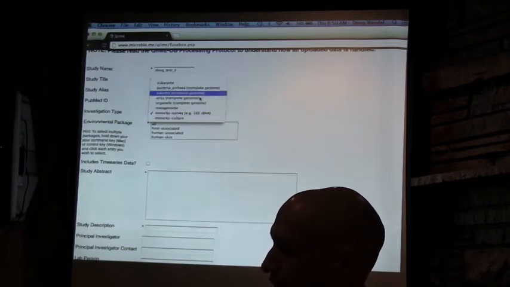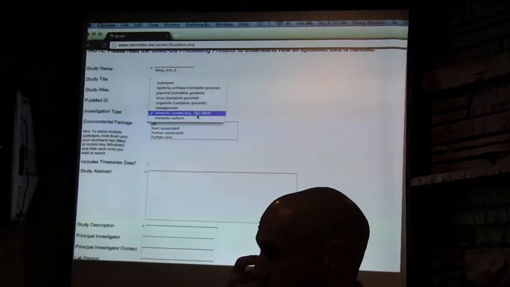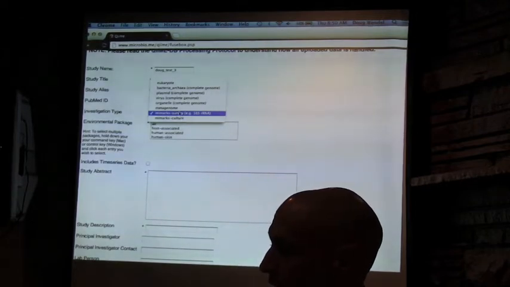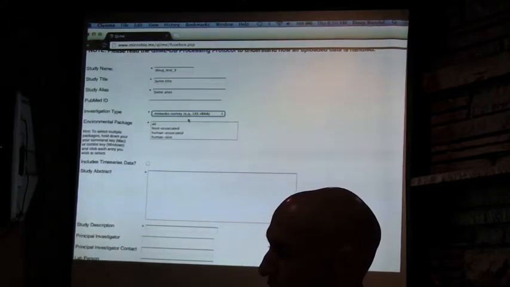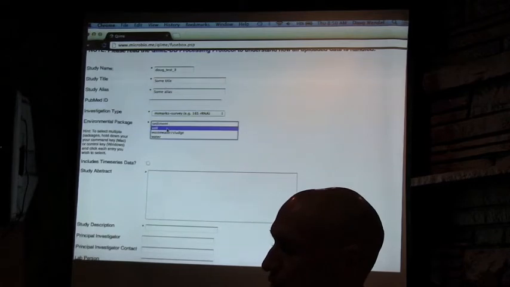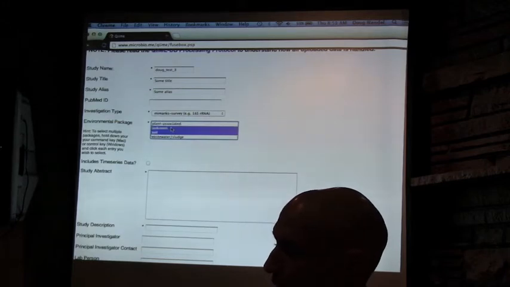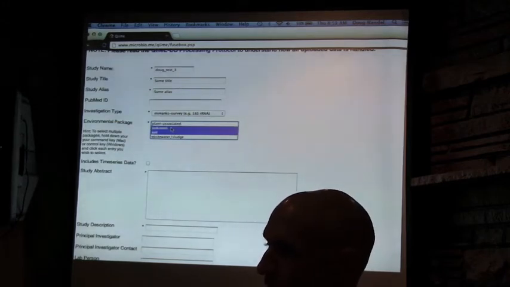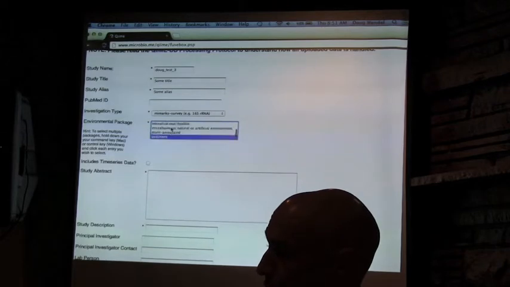And these are all of the different types of studies that are defined in the MIxS standard. I'm just going to leave it on MIMARKS survey, which is what my test data set is. So I have some test data, a very small data set that's actually a soil study, so I'm just going to pick that. But you can actually select as many of these different package types as you want. And these are all the package types that are defined in the MIMARKS standard, or the MIxS standard, I should say.